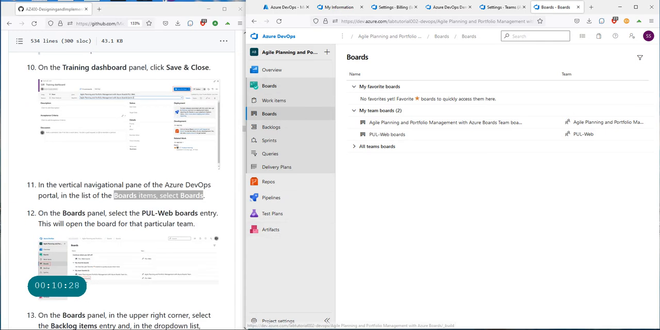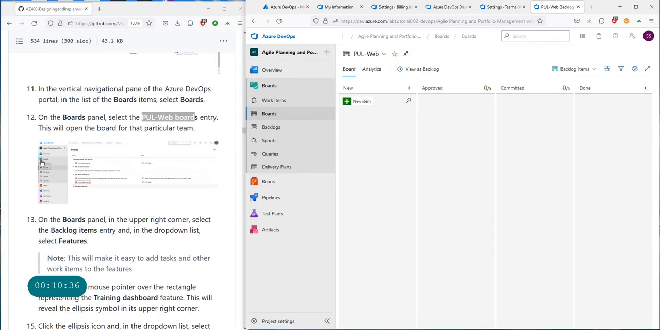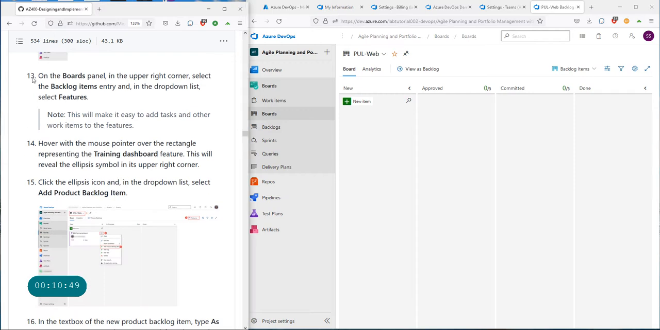And in this one, what they're asking here is just go ahead and select the poll web board entry. So this is the one. You're going to click on that one, and this will open the board for the particular item. Okay, so now it has created the board item, and if you see some pop-ups, just dismiss them. Okay, now on step 13, on the boards panel in the upper right corner, select the backlog items. Okay, and in the drop down list, select features.